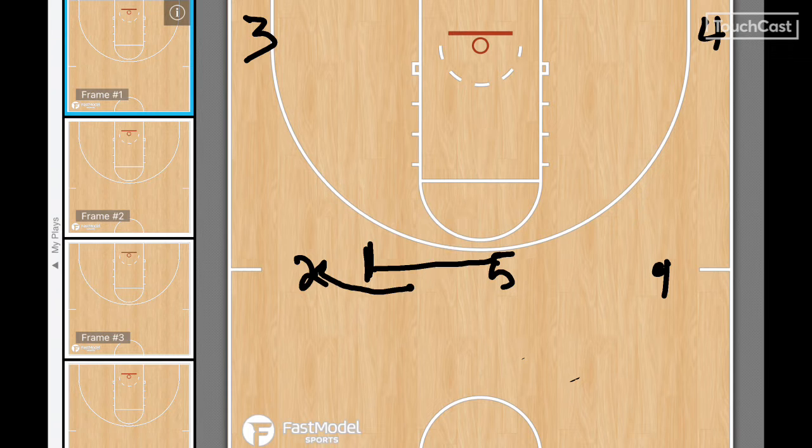So let's say he comes off there, he doesn't have a shot, my point guard hits him there, and then the 5 would immediately turn into a ball screen, right? That's just a really simple action off this point action.